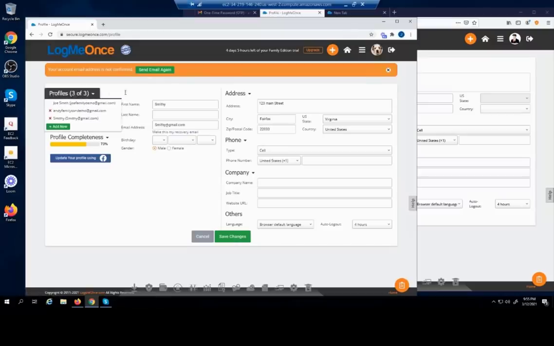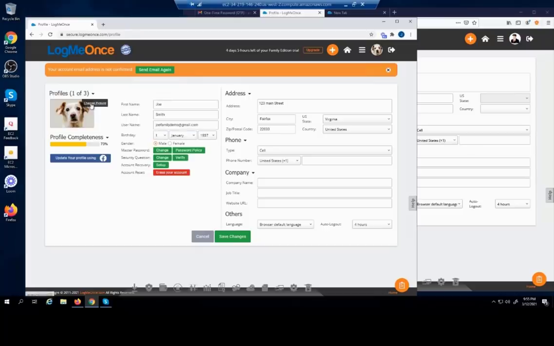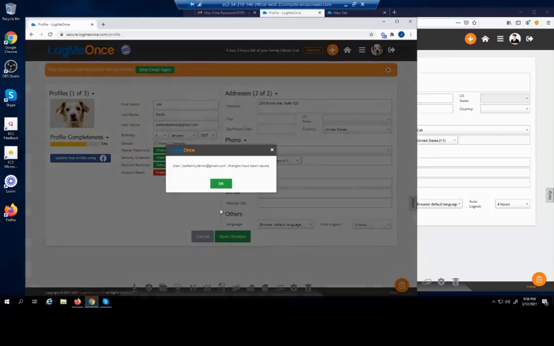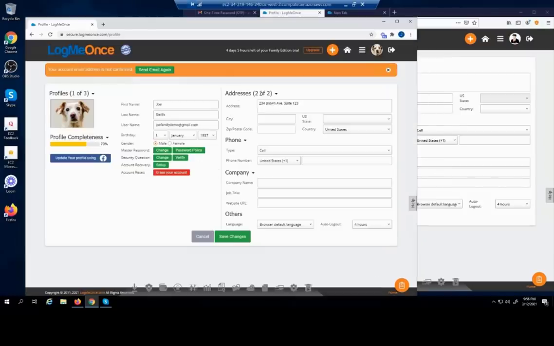And here it shows I have 3 of 3, and you can use different addresses for them. So it will be used for autofill also. Now I'm going to go back to this, but let's look at the addresses. I can even have multiple separate addresses. So, you can define 234 Brown Avenue, Suite 123. So that could be my address. So, that is also saved, and this way you have multiple addresses also to use.